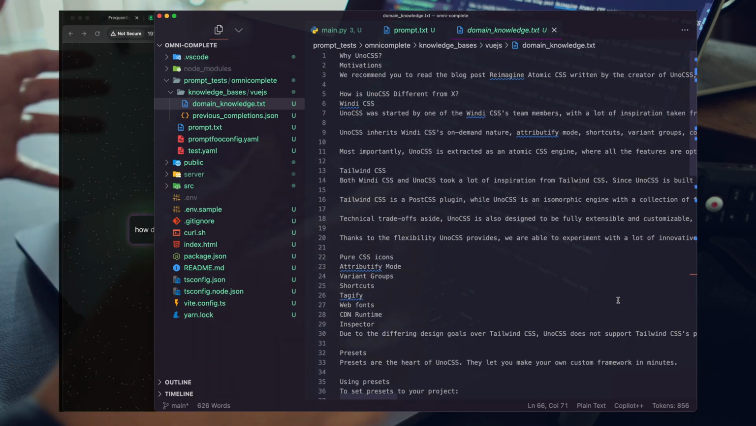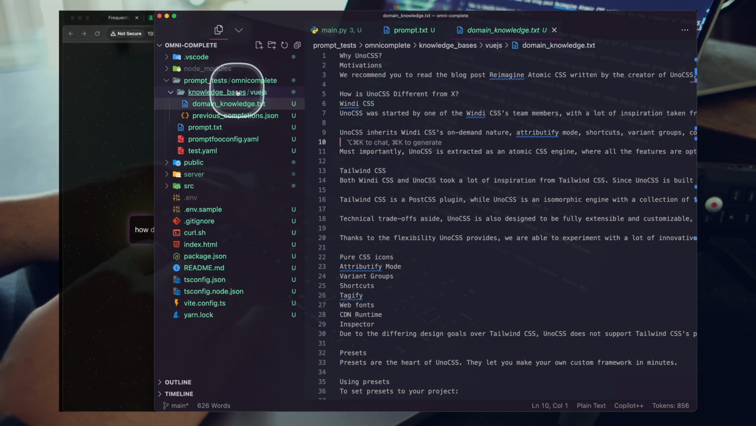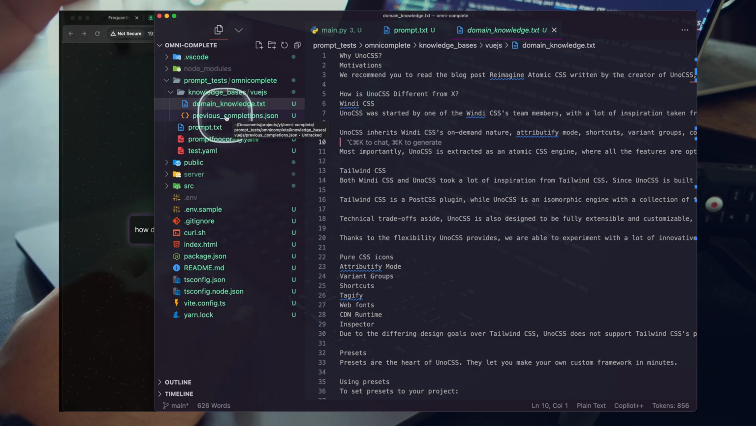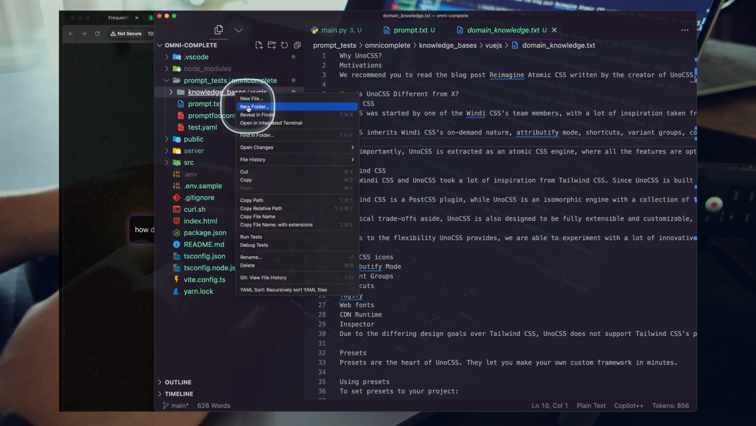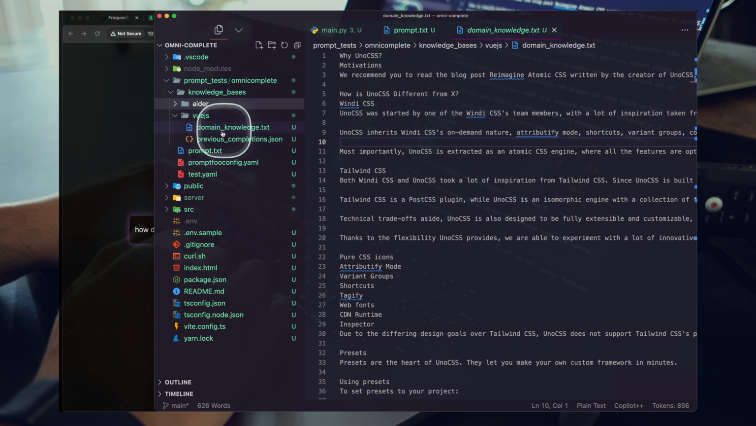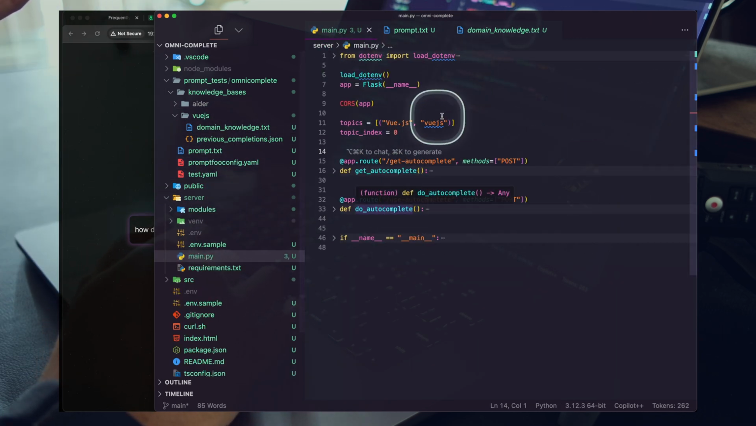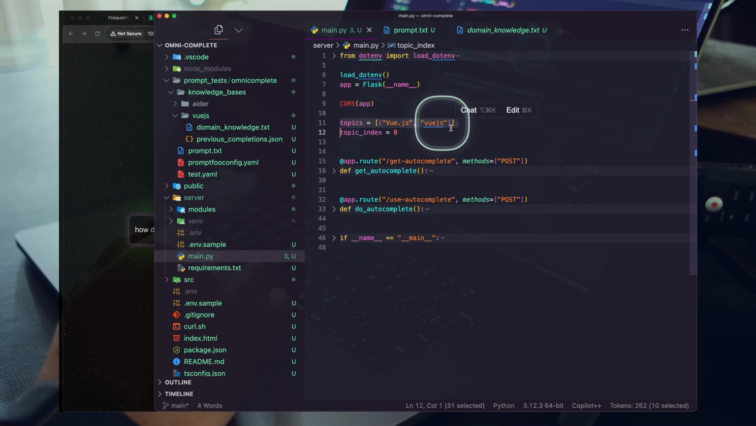Eventually this will be a base. It'll contain a ton of information about your specific tool or product. But you notice here, this is a knowledge base specific to the Vue.js problem set. And so this is where you can break things out, right? You can come in here and add another domain problem set. So let's say we were talking about Aider, right? So in here, you would add another domain knowledge and previous completions, and then you would basically just go to main and update topics to fit exactly what you were trying to solve.